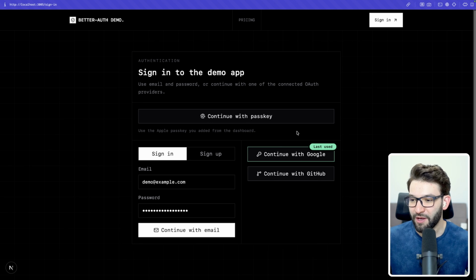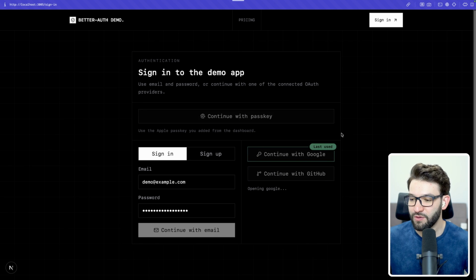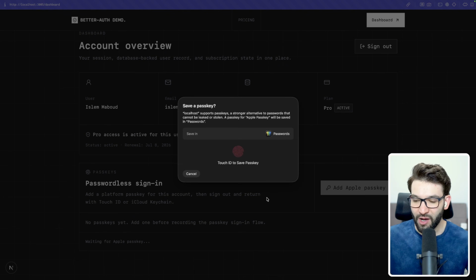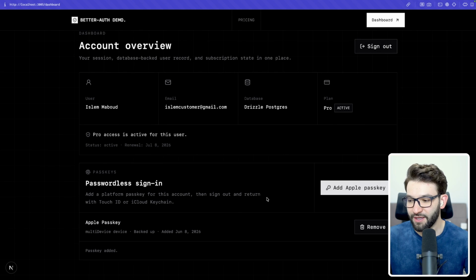Okay, let's go ahead and try out passkeys. So first, I'm going to log in using my Google account, and quickly from the dashboard in here, I'm going to add a new passkey inside of my account. I'm going to do add Apple passkey. It's going to prompt me with this save passkey thing using my Touch ID. There are many softwares for passkeys, but I prefer the Apple ones. And I'm just going to use my Touch ID in here to add a passkey. Boom, that's done. Good. New Apple passkey in here has been added.